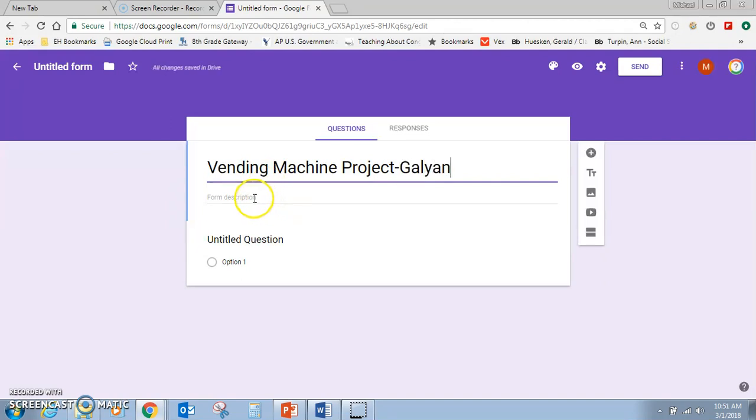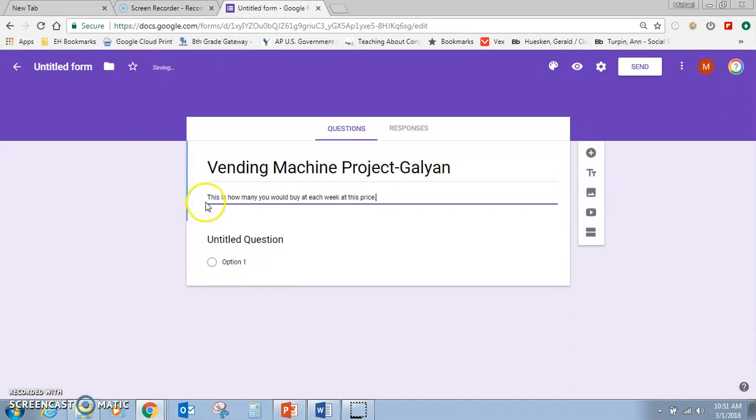Now, down below where it says Form Description, you're going to write, this is how many you would buy each week at each price. Okay, now we're ready to go. So we're ready to start our first question.